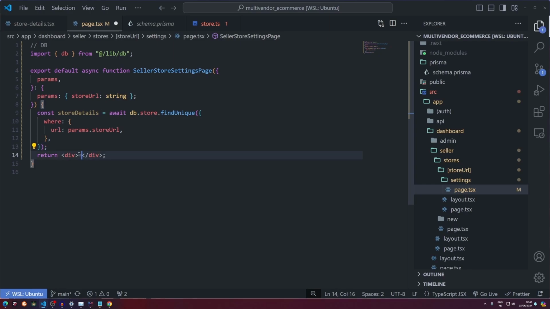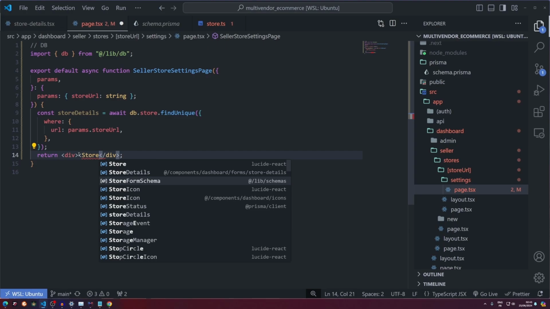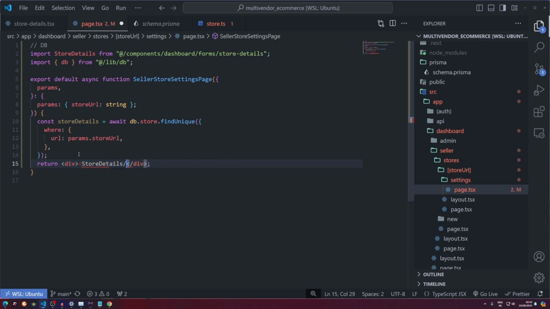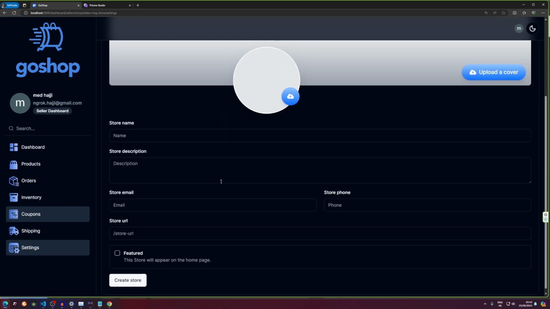Now all I need to do is to add back my store details component here. So store and then details component, and when we do that, just save and go back to my application. And as you can see right now, I get that.